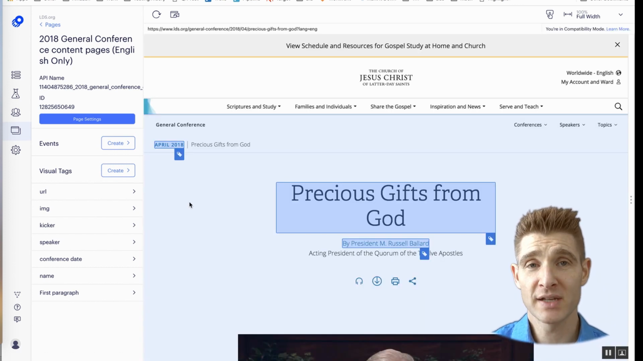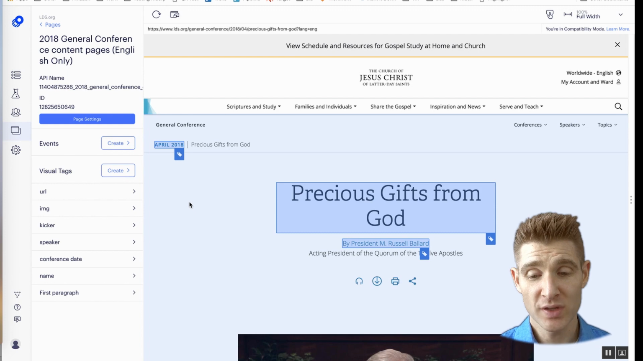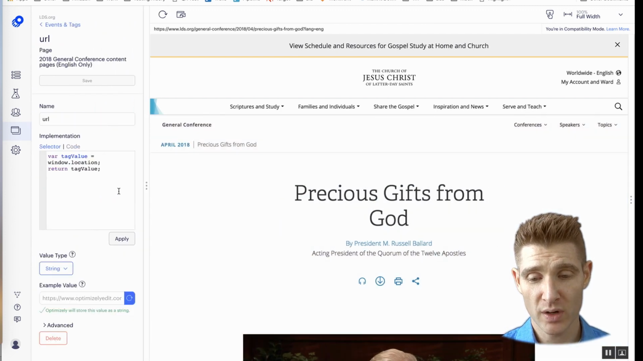One of the nice things about Optimizely is you can use the interface to specify what information you want to pull into the recommendation information based on your page setup. So in this case, we have a few things happening. We are pulling in the URL. We got some little code to pull in the URL.